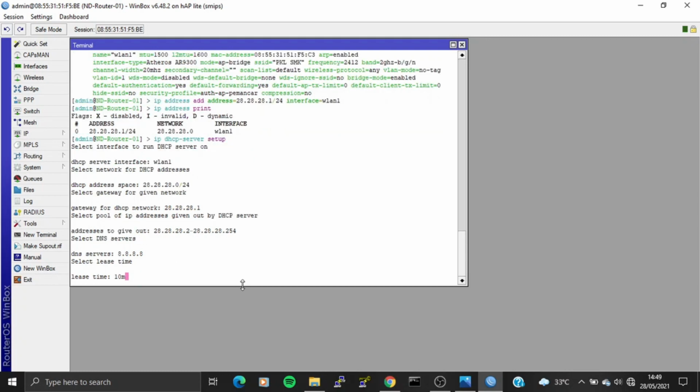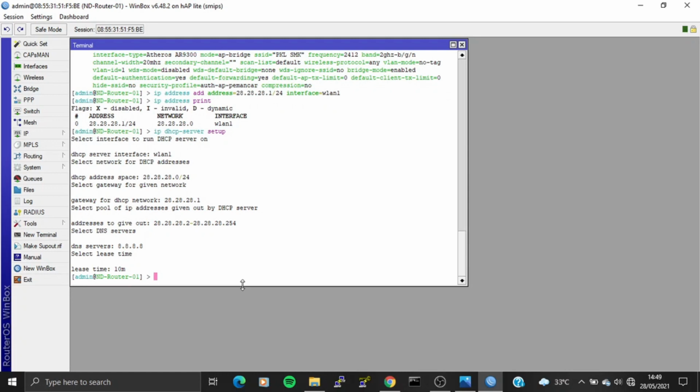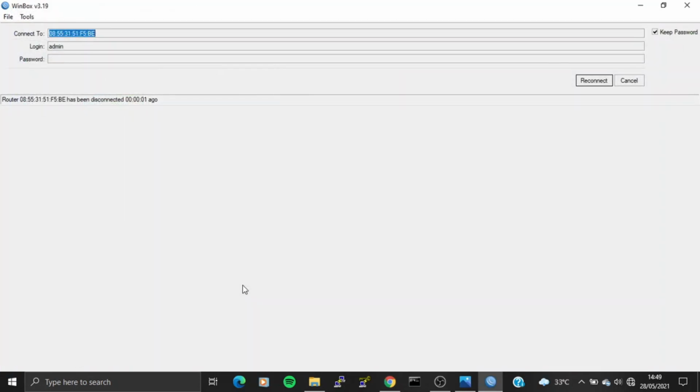And lease time I will use 10 minutes. Okay, and then we move the LAN cable to router 2, and then click cancel.